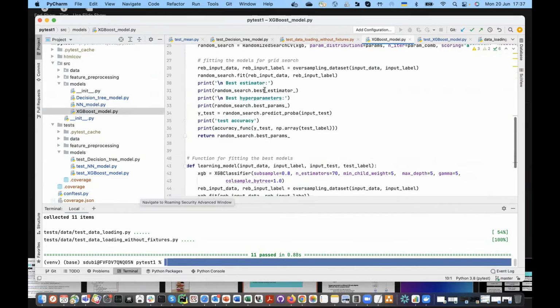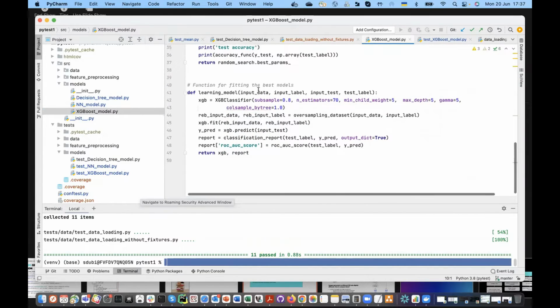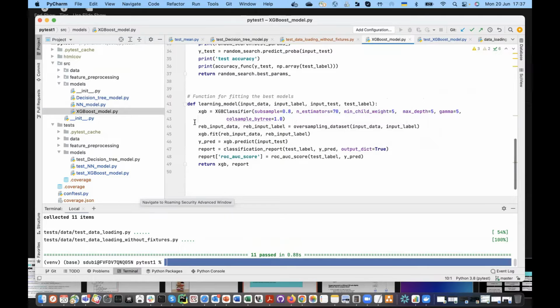On this step, we defined all the training and evaluation of this model, and of course the main one is the learning model function, where I defined what XGBoost is, how I can solve the problem of imbalance before putting data into the model, and how I can evaluate it based on the classification report and the final metric, ROC-AUC score.